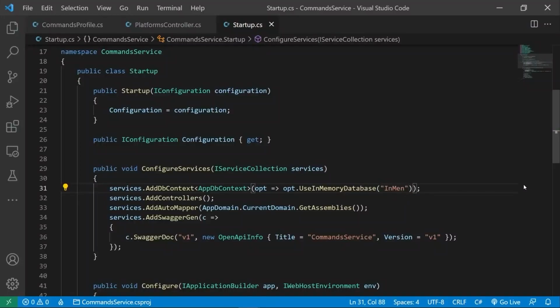And again, we're not going to use a SQL Server here, and we're not going to distinguish between environments, we're just using the in-memory database in the interest of time. But again, I've said it before, key point to note is that this service, the command service, does have its own database. All right, cool, and then finally, that's our DB context registered.